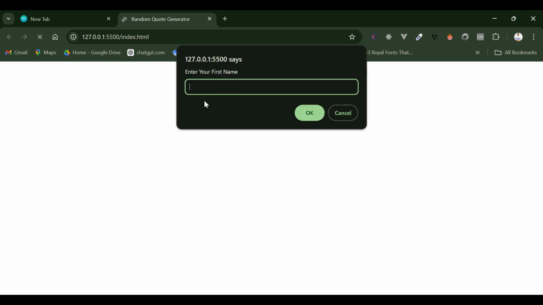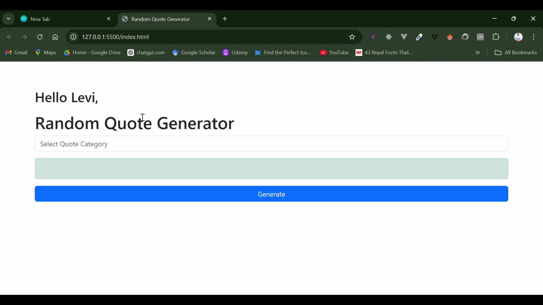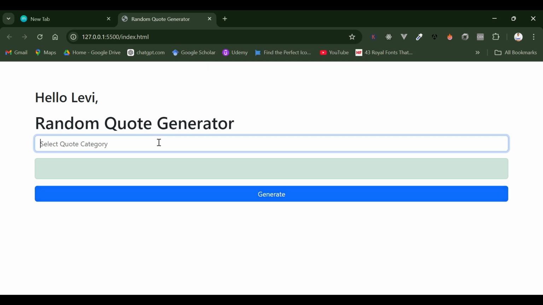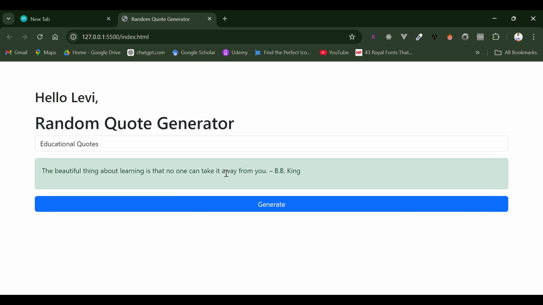One last feature I want to show you is that after entering my name, and for some reason I forgot to select a quote category, if I click generate, the program is going to remind me by saying my name and say please select a quote category. So now I know that I have to select a quote category for this program to work. And you see, it works. So this is the program we are going to be building.